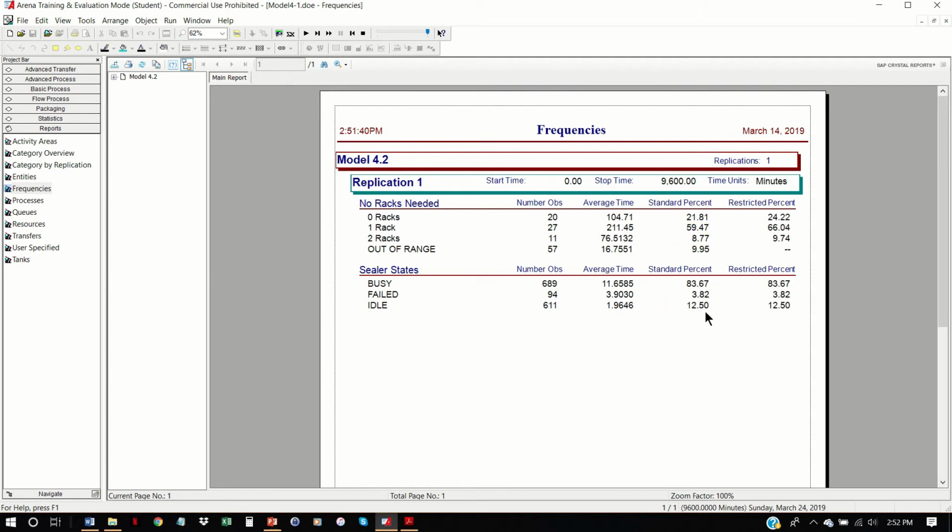And then we can see that most of the time, our sealer was busy. It was idle some amount of time and failed a lesser amount of time, and we can make some determinations on whether we need to maybe buy a new machine or improve the way we fix our machine, but I think these are pretty good numbers. Again, though, this is only one replicate.